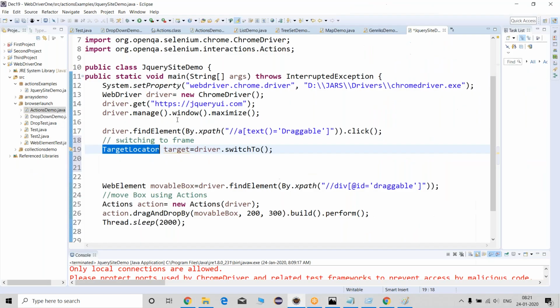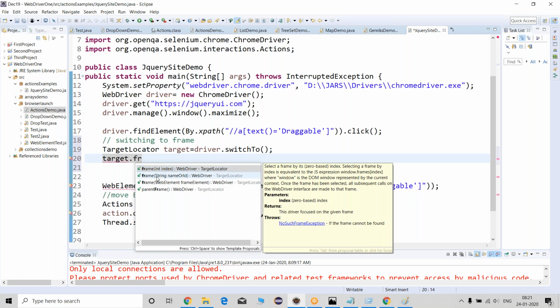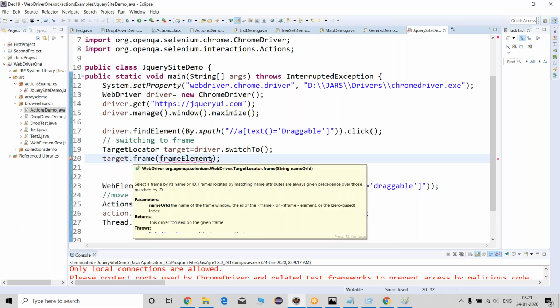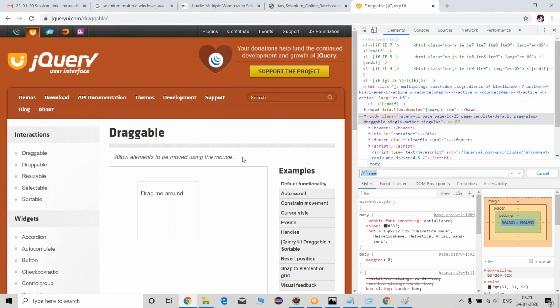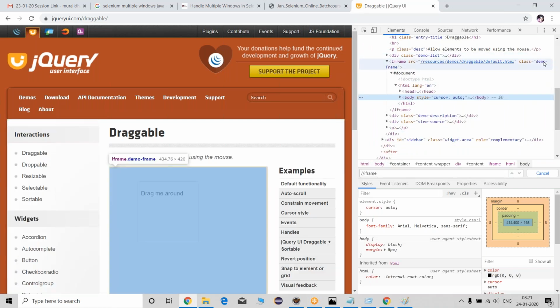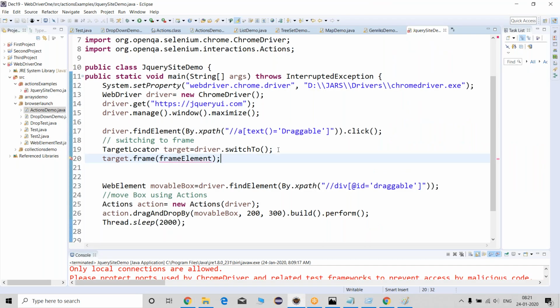Let me use the frame method. Inside TargetLocator, call the method frame. Observe: frame index, frame name, frame WebElement. Let me use the WebElement frame. Now the frame method is asking for a parameter, WebElement. Now I have to find this WebElement. How to find it? Inspect this frame, right? So this is the frame, and this frame has src and class name. So if it is a class name, I can use it directly, right? So let me write the class name here.